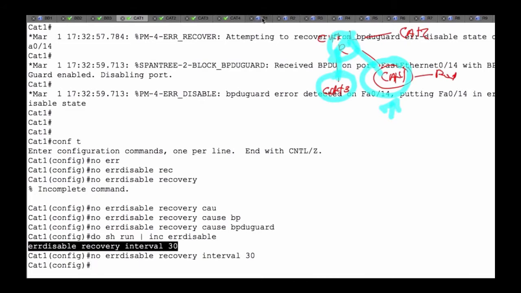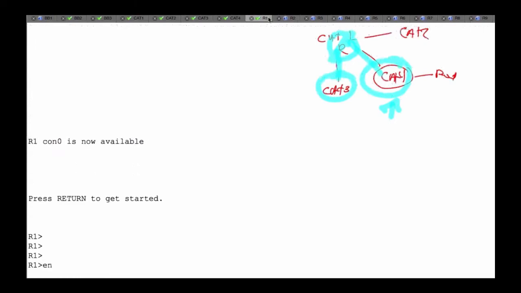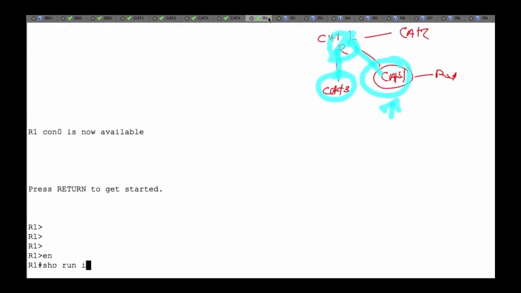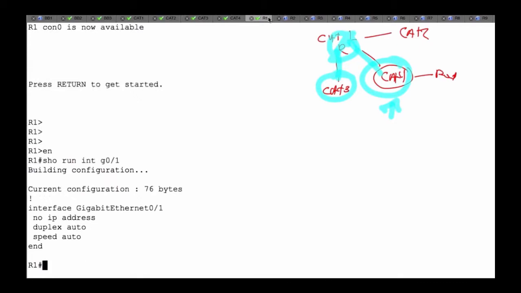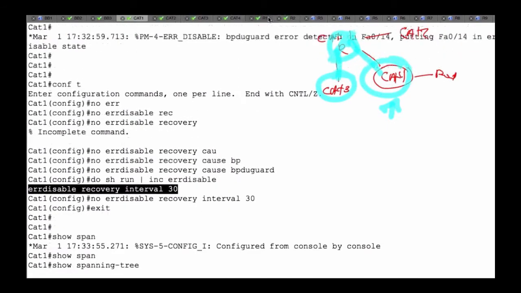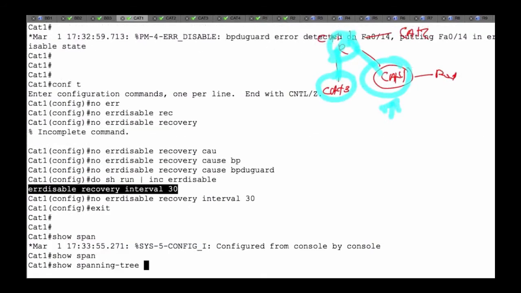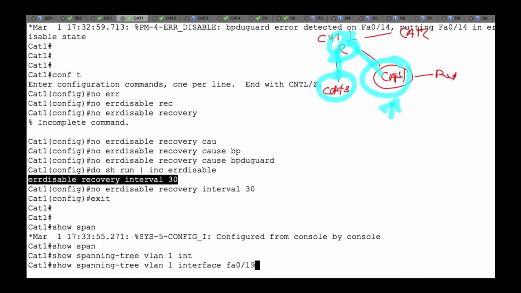Let me double check this from R1. Show run interface G0/1, and it's not there. I don't know why it was constantly running. All right, but we wanted to look at this from Cat1. So show spanning tree, and if I remember correctly, it was 19. Show spanning tree VLAN 1 interface Fa0/19 detail.